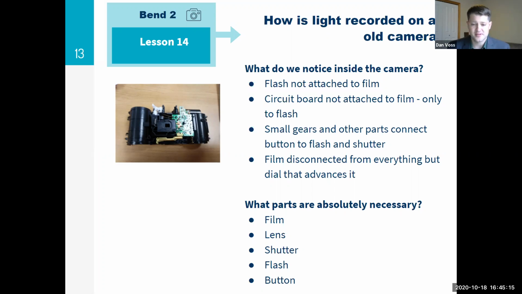But then as we start to discuss it more, some of our classmates start to point out, we really don't need that flash because you can take a picture without the flash on. You can cover up the flash and it still takes a picture. It's just not always necessarily a good picture. Also, that flash, as I said, is not really connected in any way to the film. So it must not be necessary. And so often at this point, we're down to these last 4 items as being absolutely necessary.